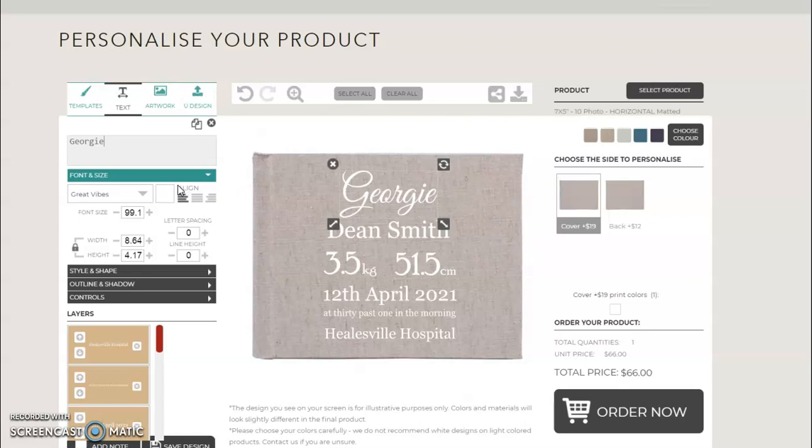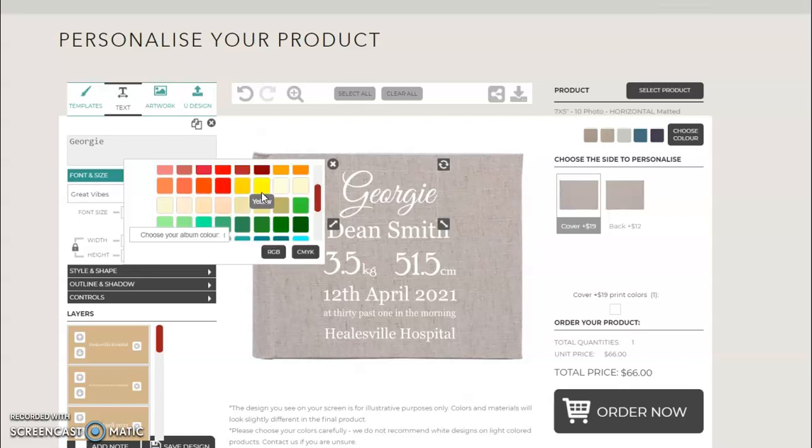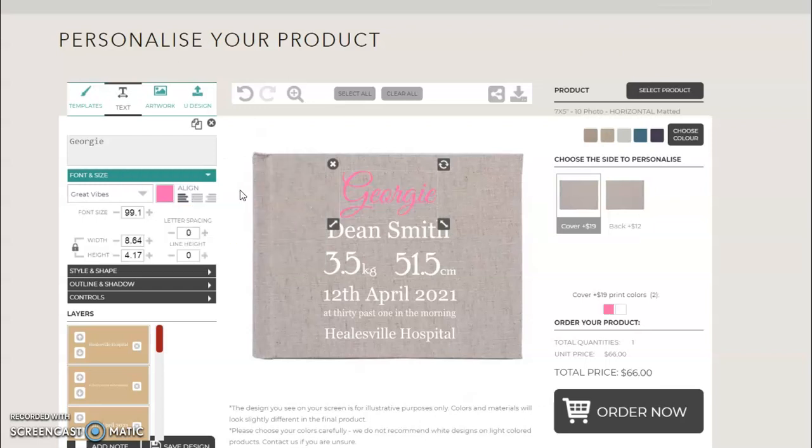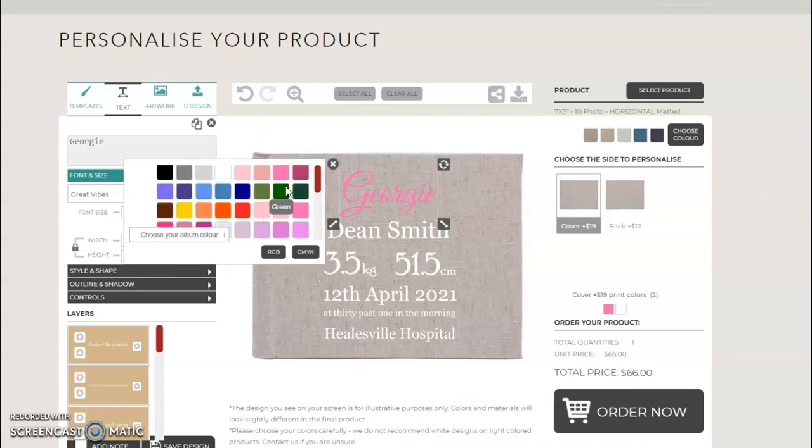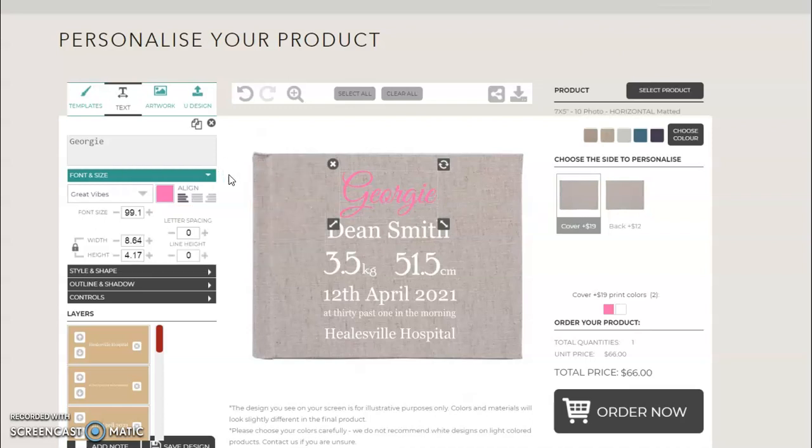Again, you can change the colour. So click on this one. You can change that. Let's see if we can find a pink. What have we got here? Nice pink. Okay, we'll make Georgie's name a bit bigger.